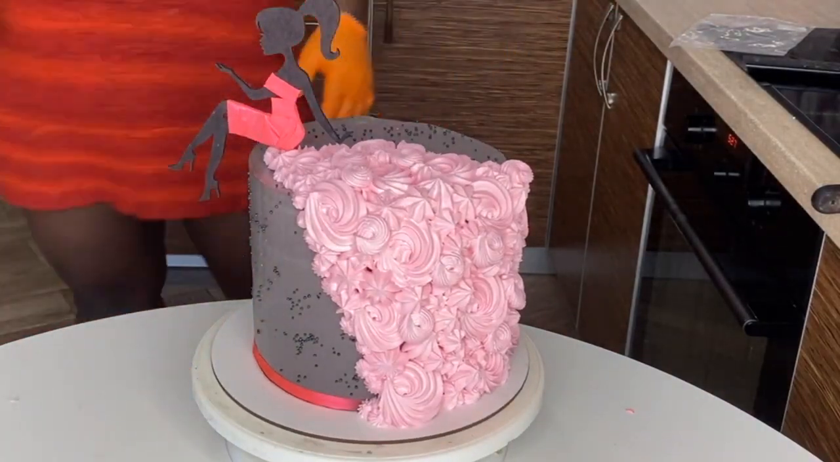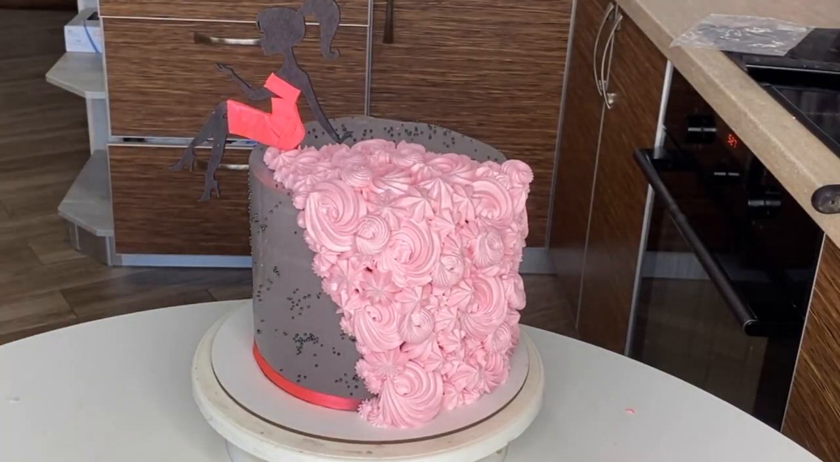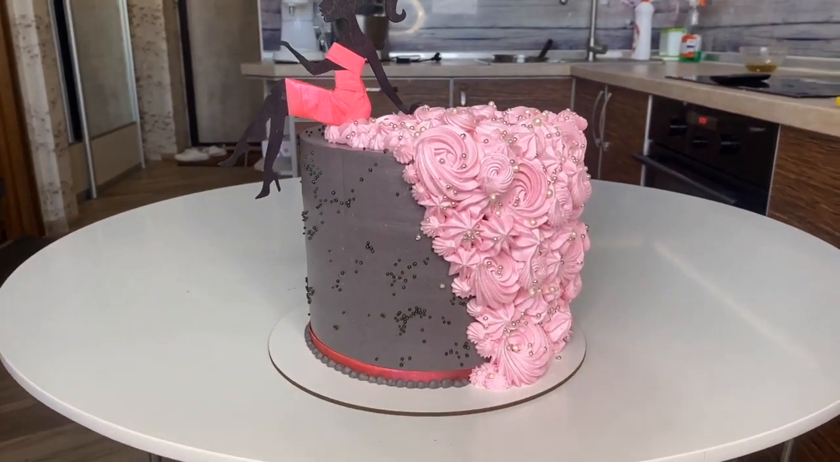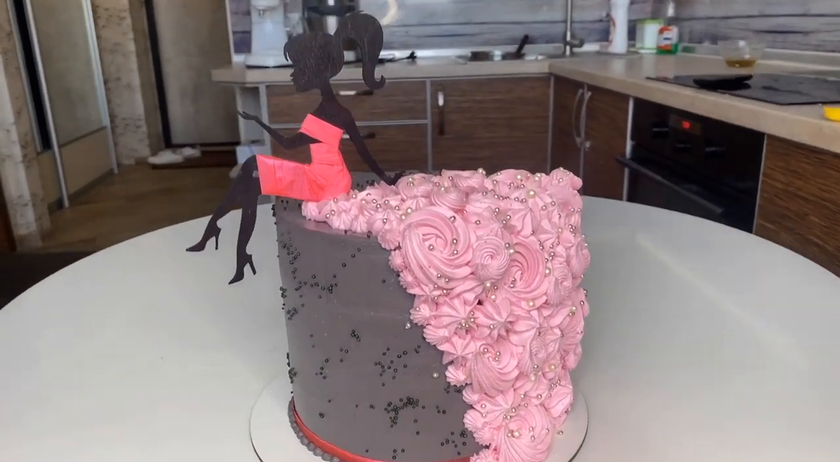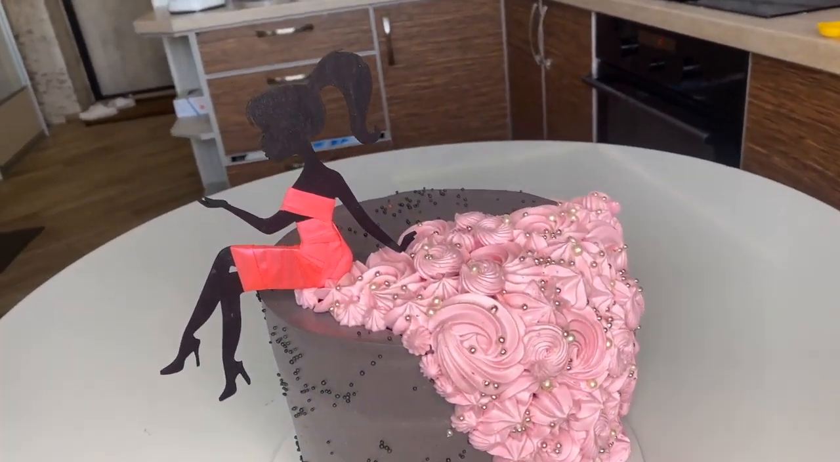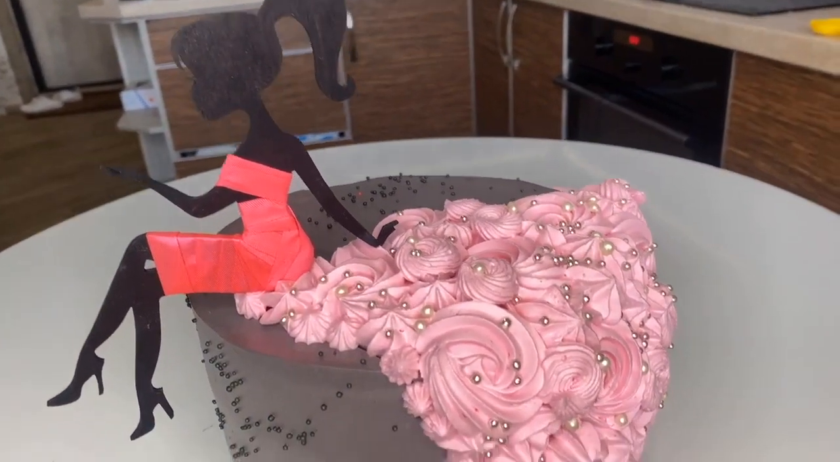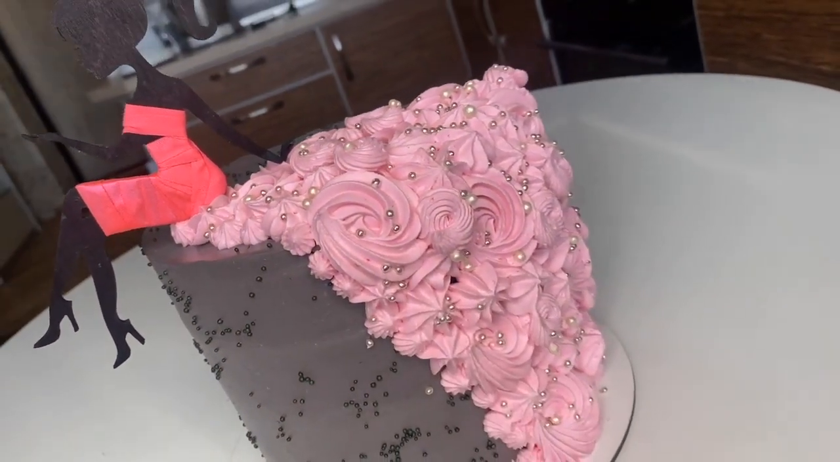So what I did was wrap the lady in pink, and then I took some of the pink and made a base for the cake, so it made the cake come together a little bit more and not look like the pink on top is very different from the pink beneath.